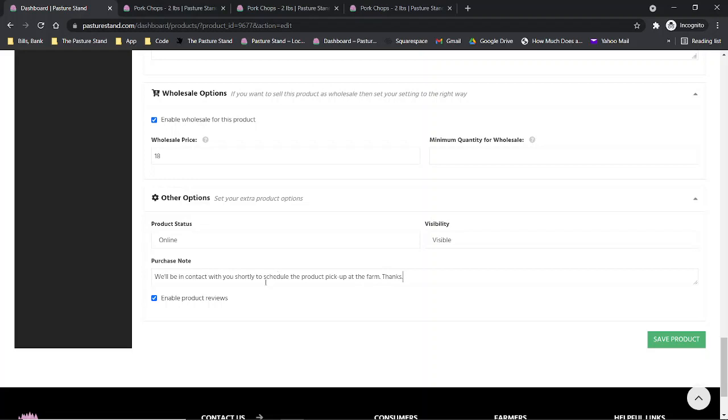All right, and then one other final thing, you can enable or disable product reviews. So on the site, consumers can review your products. Or if you disable it, then you won't receive any product reviews.